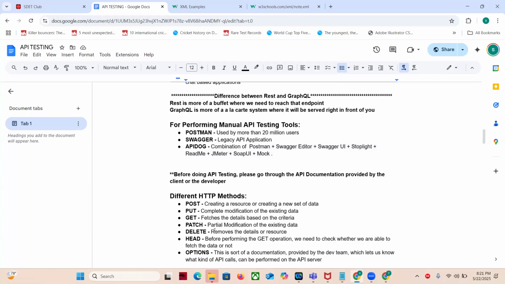Now, there is one more HTTP method that is called HEAD. Before I want to see whether the GET API is able to fetch any data, I want to confirm whether any data is present or not. When you hit the GET API, if the data is not present, it might throw some error. Instead of tackling that error and trying to figure out what it is, before hitting the GET request, I want to check whether I'm in a position to read the data from the server or from the database. That is what you mean by HEAD.